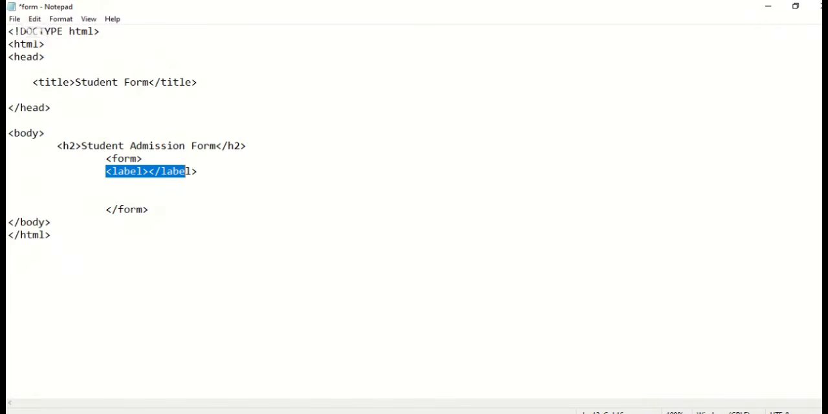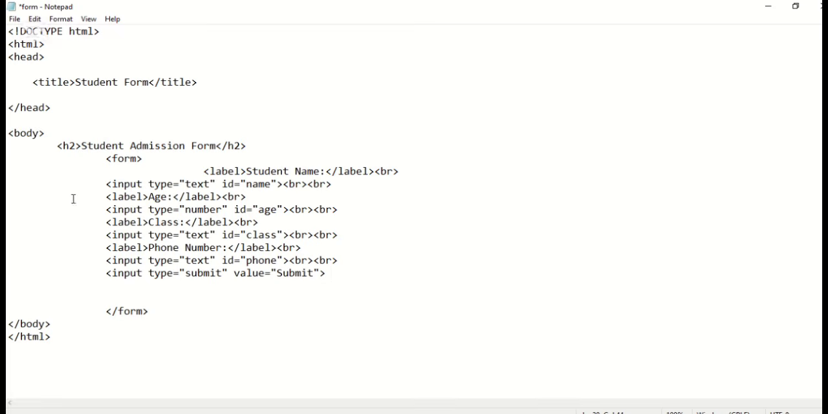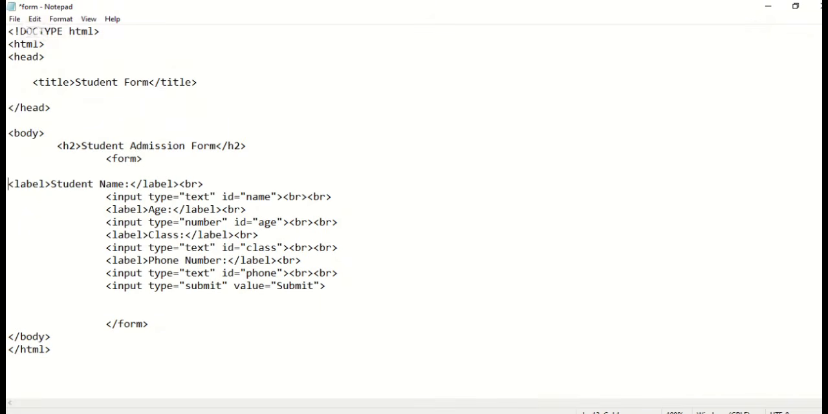After explaining each field, we provide spaces where users can type their information. For the student name, we allow text input. For age, class and phone number, we restrict input to numbers only. This helps ensure that the correct type of data is entered and reduces the chance of mistakes. Each input area is given a unique identity. This identity allows the user to recognize which data belongs to which field.